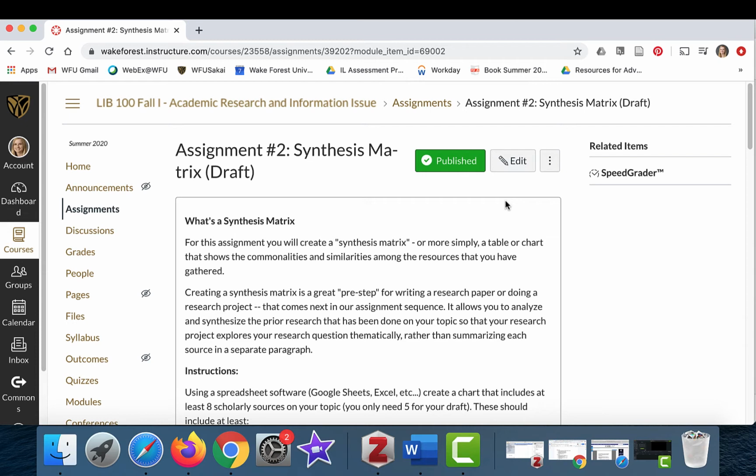So what is a synthesis matrix? It's basically a really fancy and glorified name for a spreadsheet that helps you organize all of the sources that you find as you do research. It's a really great pre-step for writing a research paper or doing a research project because it helps you organize all the sources that you find and group them by theme. I'll show you an example of what that looks like here in a minute.